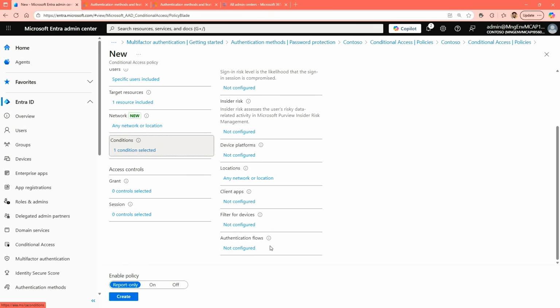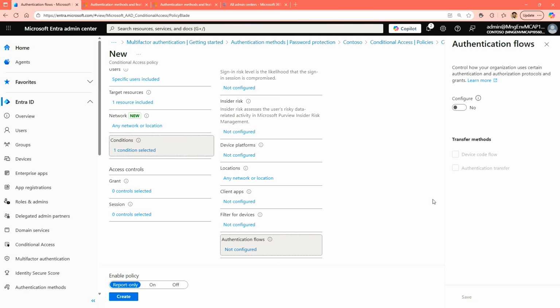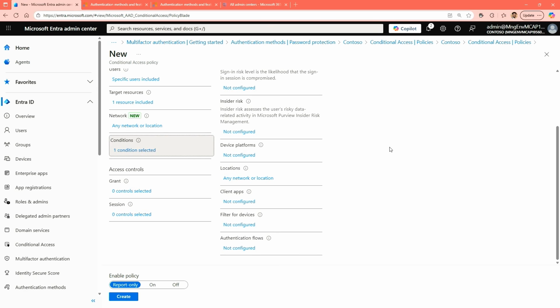And finally, the last option that I have here is looking at authentication flows. If there was a need for me to define an authentication flow for this user, I can come in here and configure some of that. Now, apart from looking at all the conditions, just bear in mind, you're never going to configure all of these options in one policy. Very likely, you're going to configure a few of them. Otherwise, you'll create multiple policies to configure some of these options that we've just covered.